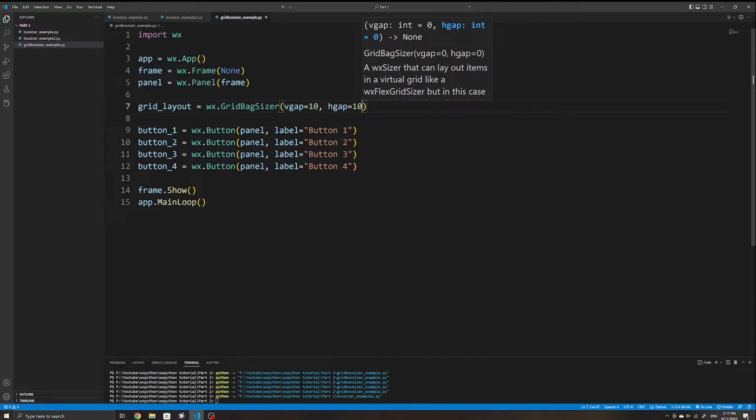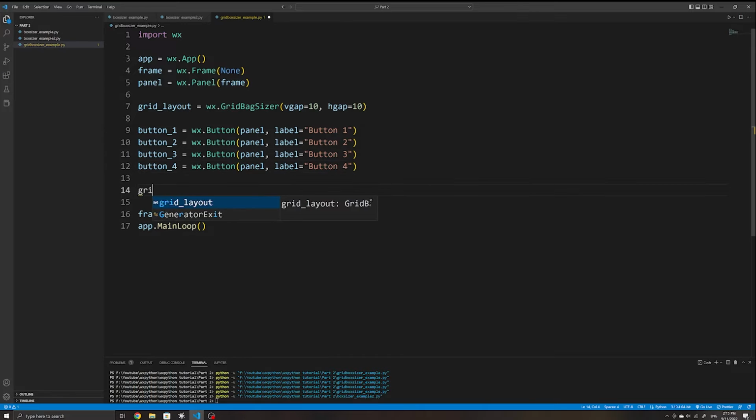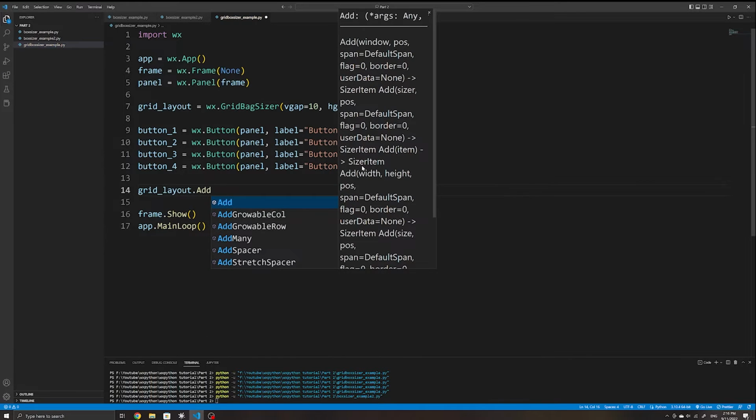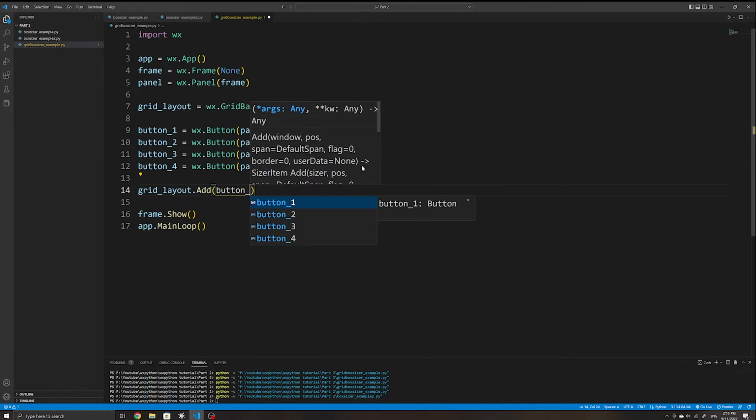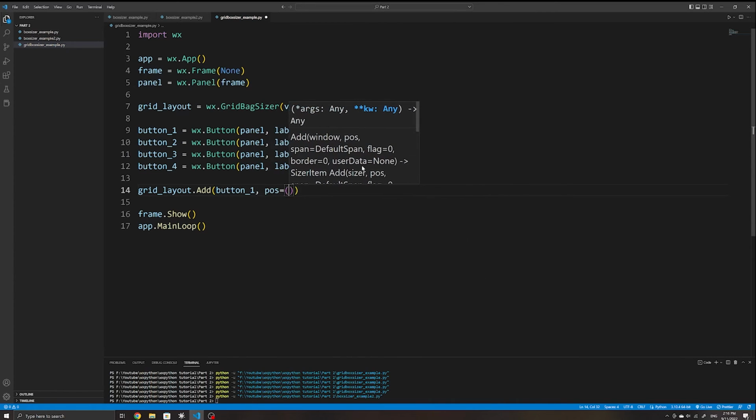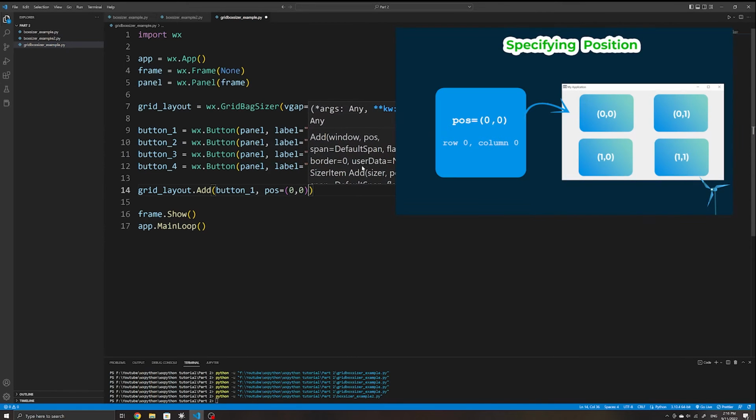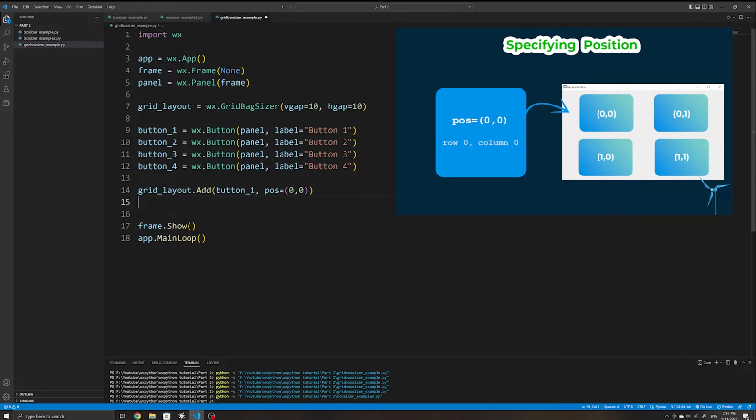We can then add buttons to the layout, but what's different here is that we can specify the position keyword argument, and it expects a tuple where we need to specify which row and column we want it to be at. For the first button, I want it to be at the top left hand corner, so I'll specify a row of 0 and a column of 0. Just keep in mind that we do not start from 1 here, so 0 here refers to the first column and the first row.